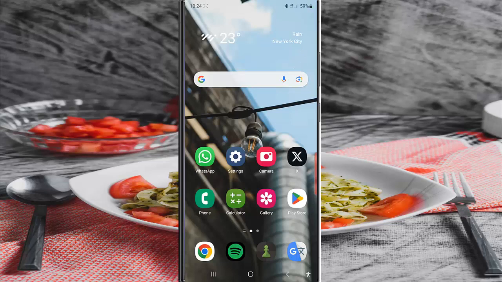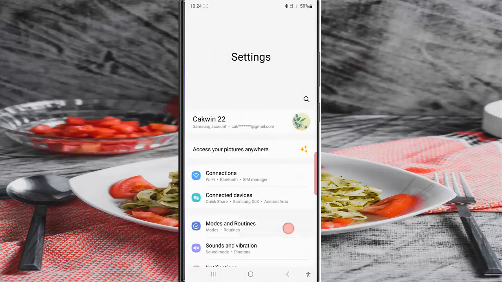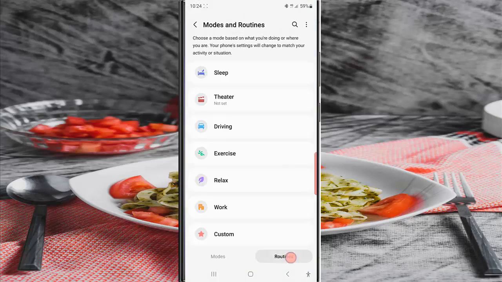To add and activate Add School Routine in Samsung Galaxy S23 Ultra, swipe down the top of the screen and then tap the settings icon, tap Modes and Routines, and then tap Routines.